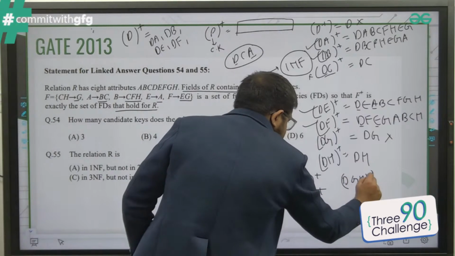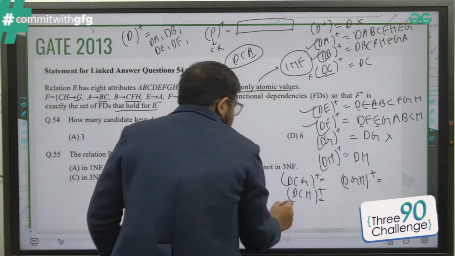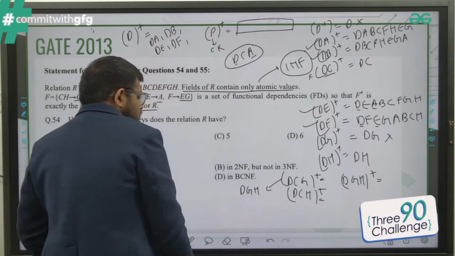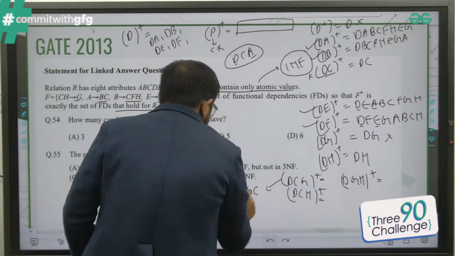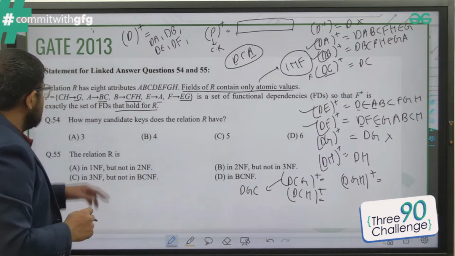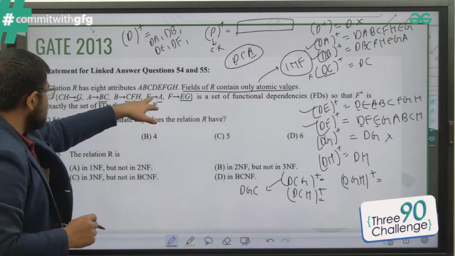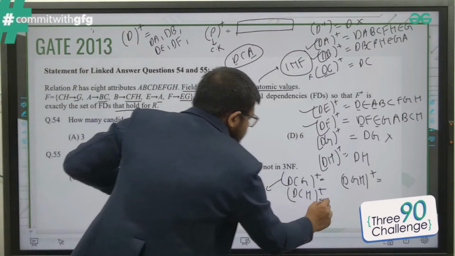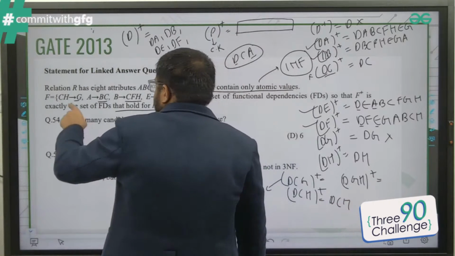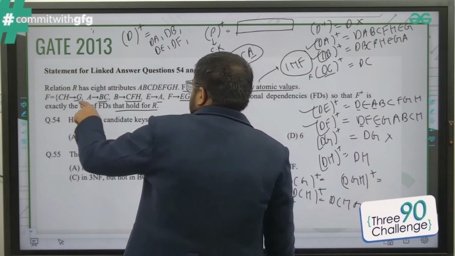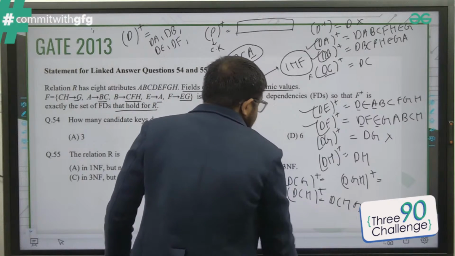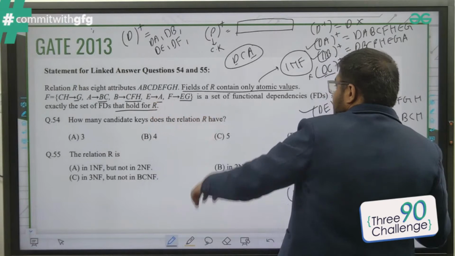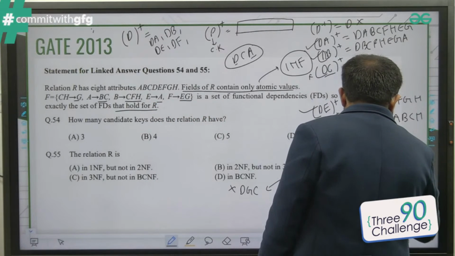So DGH plus, okay? So if I find here, DCG will give me what? Let me write it here. DCG will give me DCG. Then other than that, from DCG, I cannot get anything. Okay. So this is not a key. DCH will give me DCH. Then from CH, I can get G. Then from there, I can get nothing. So I will stop here. And DGH will give me D, G and H only, nothing else. So I will stop here.